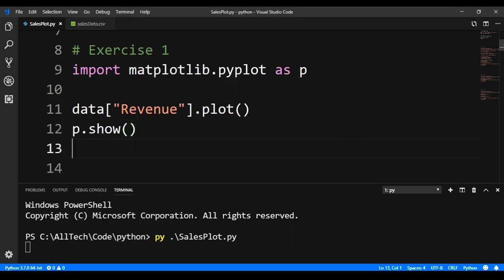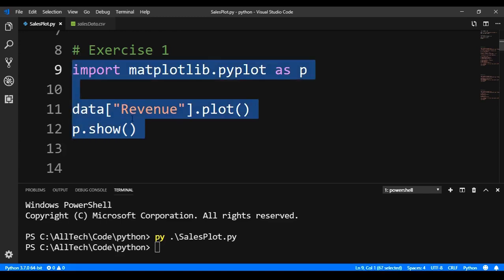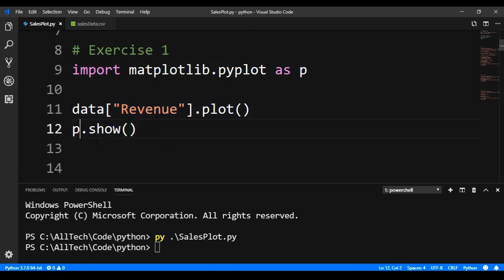Okay, if we pass this code into SQL Server, it will not run. It will run forever and ever. Okay, it will not stop and it will not show anything. Okay, so we need to save this as an image, for example.